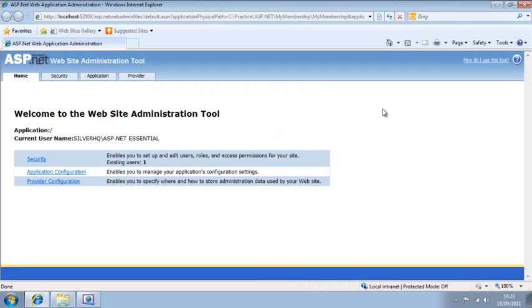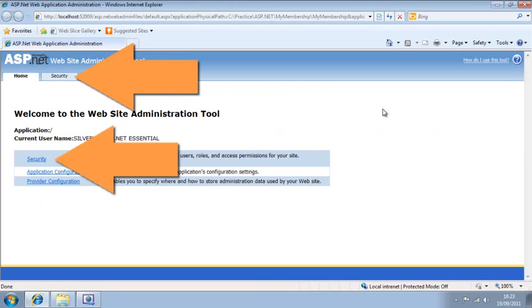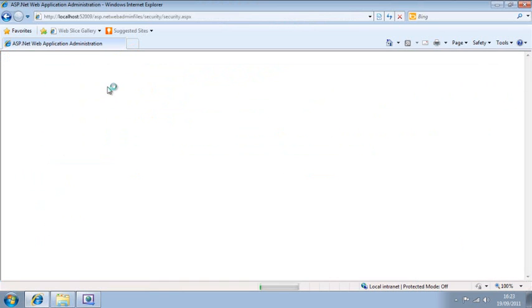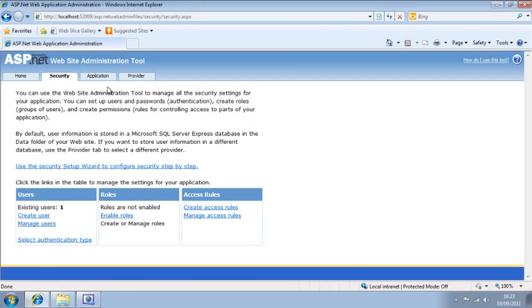We're now going to view a list of the existing users. To do this, click Security, either at the top of the page or in the table. As you can see, you could create a user here using the Create User option, but you could just as easily use the register.aspx page on your site. Click Manage Users now.